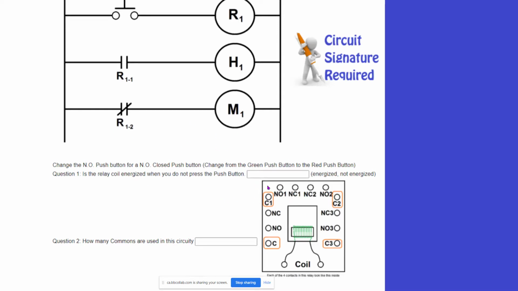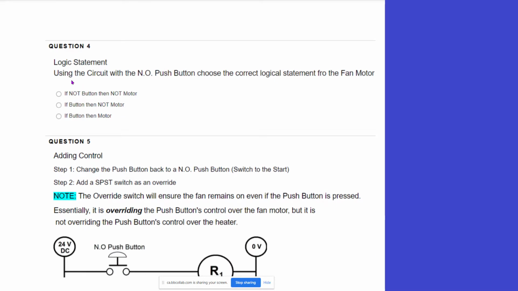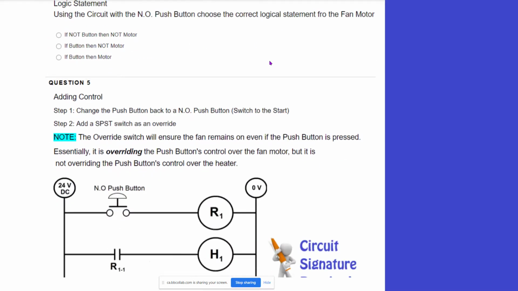Only use either this contact, either the normally open or the normally closed. Don't use both. Okay, good. So these are simple questions. And here's a logic statement here, and then you've got to guess which one it is.